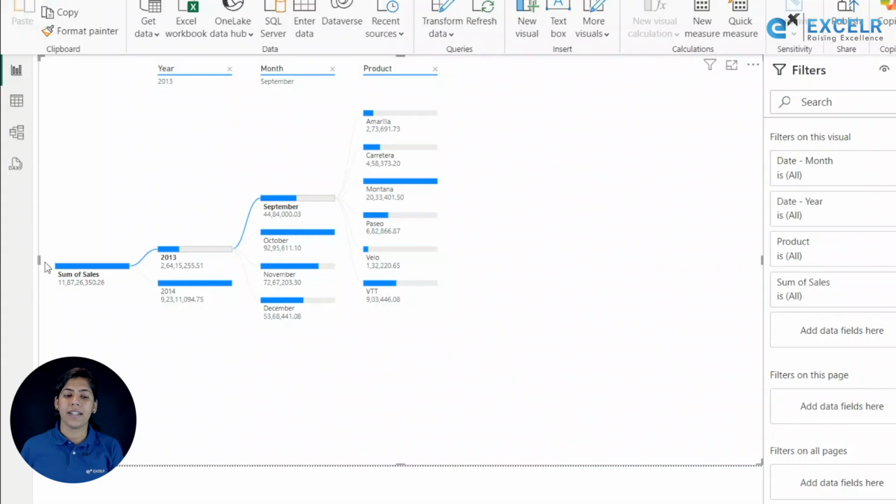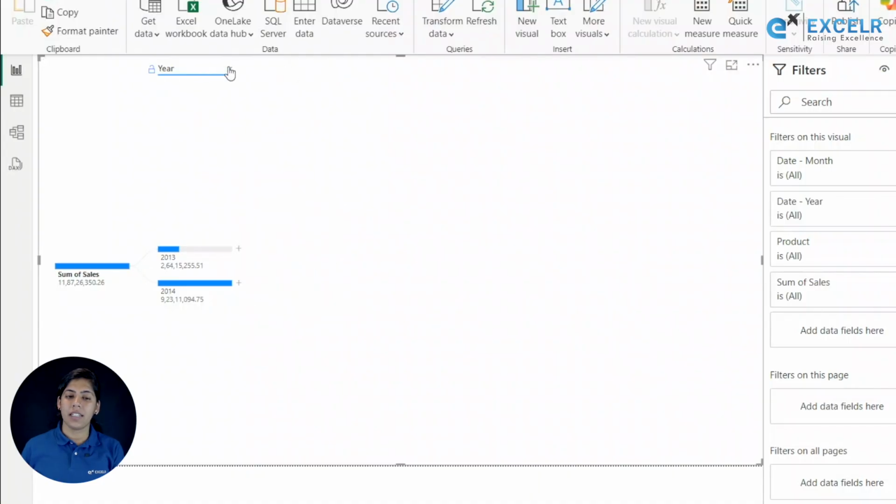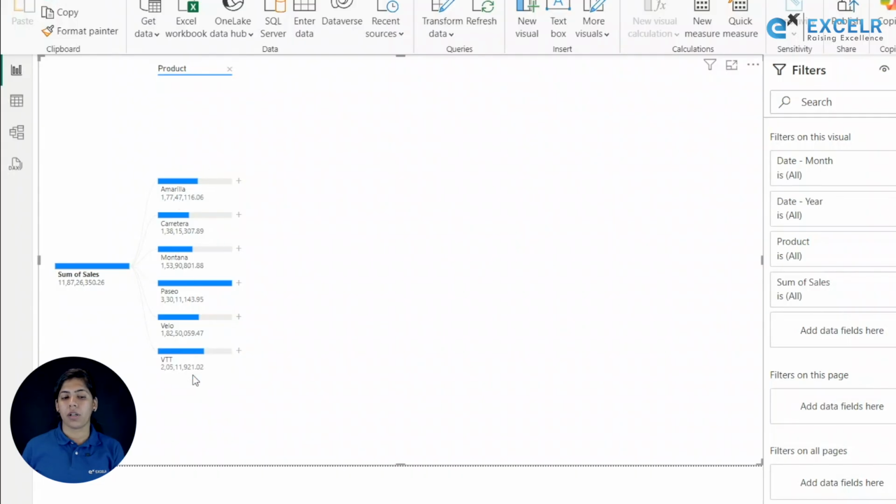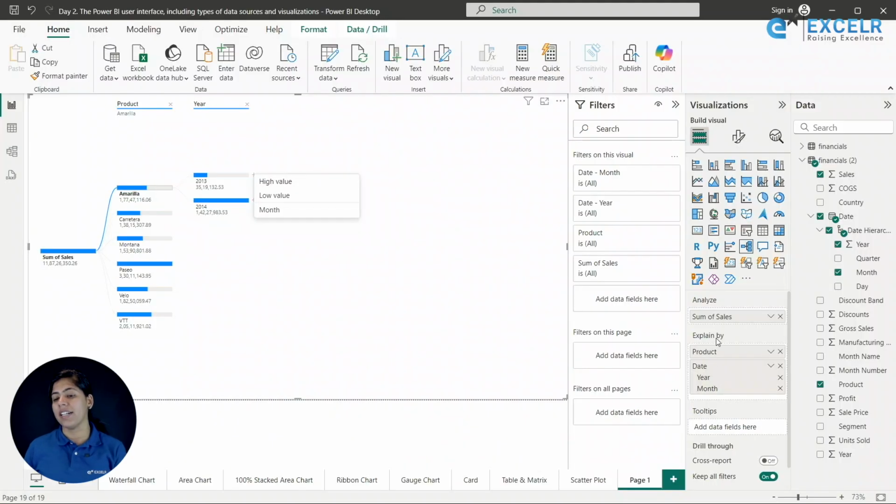So I can even go ahead and change this entire hierarchy. Instead of taking the year, then the month and then the product, I can just select that I want to break down the sale first by product. So it is now breaking down the sale by product first, and after this I want to break it down by year. So I want to see what is the sale of just the umbrella product across 2013 and 2014. As soon as I click on the plus icon, it will show me all the possible fields which we have already added in the explain by field. And now you can just keep clicking on the plus operator and you can expand or break down the data based on the given categorical value. So this is our decomposition tree.